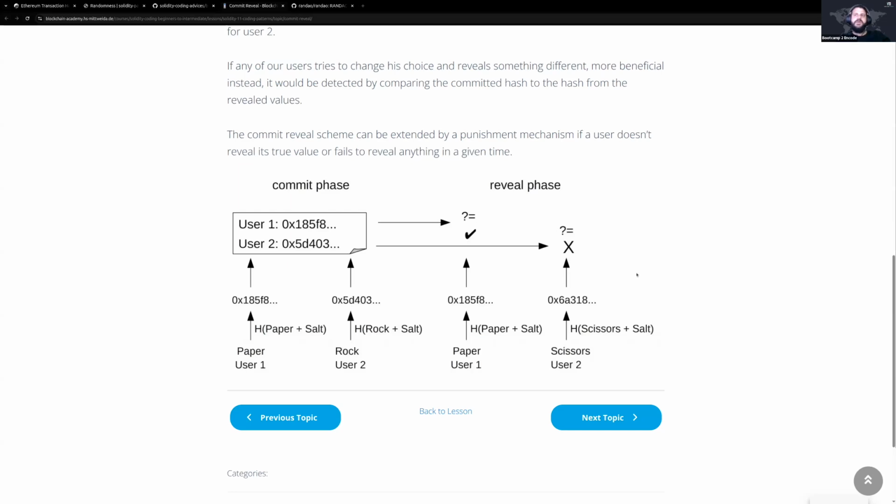And I could be trying all the different salts here for years, decades, centuries, millennia, and the probability of having a colliding hash is almost zero. So Bob has no way of cheating, of trying to pick another combination that would eventually make him win this game.